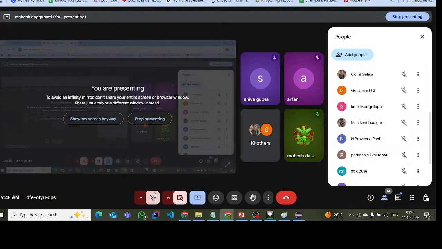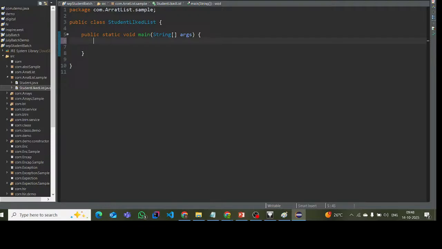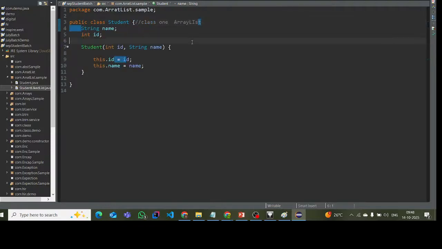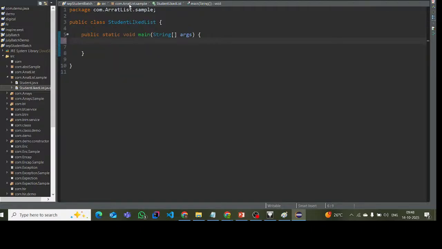Yeah. Okay, we'll get back to class. Where we were. Okay. Here I have one class, ArrayList. I created one more class, student linked list. In this, what I have to do? I have to create an object for linked list.